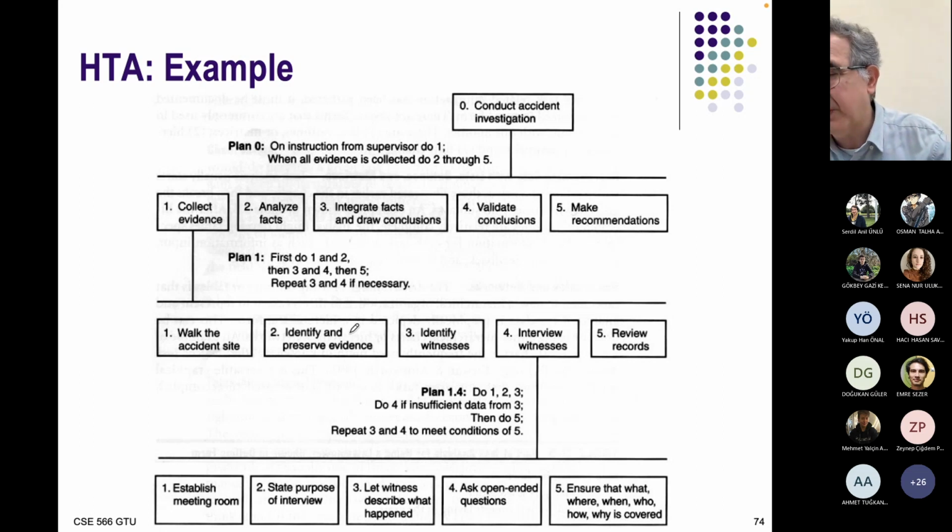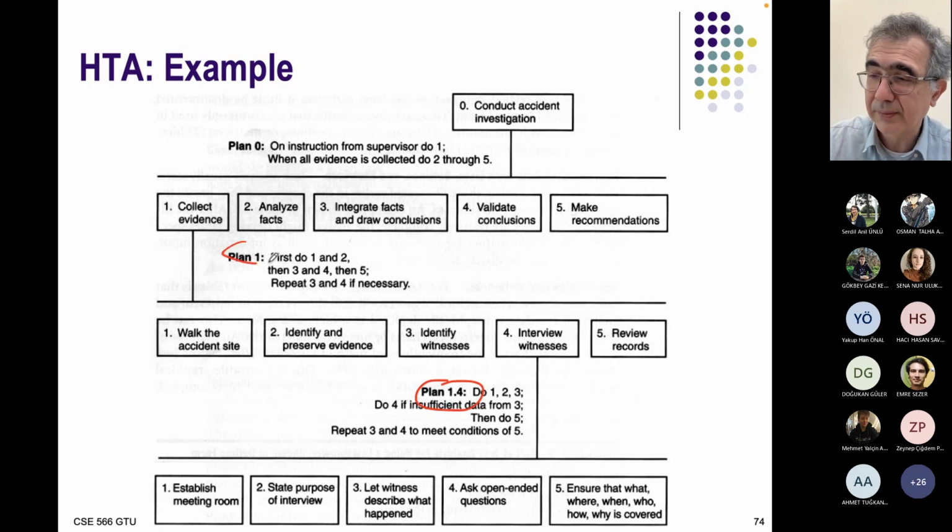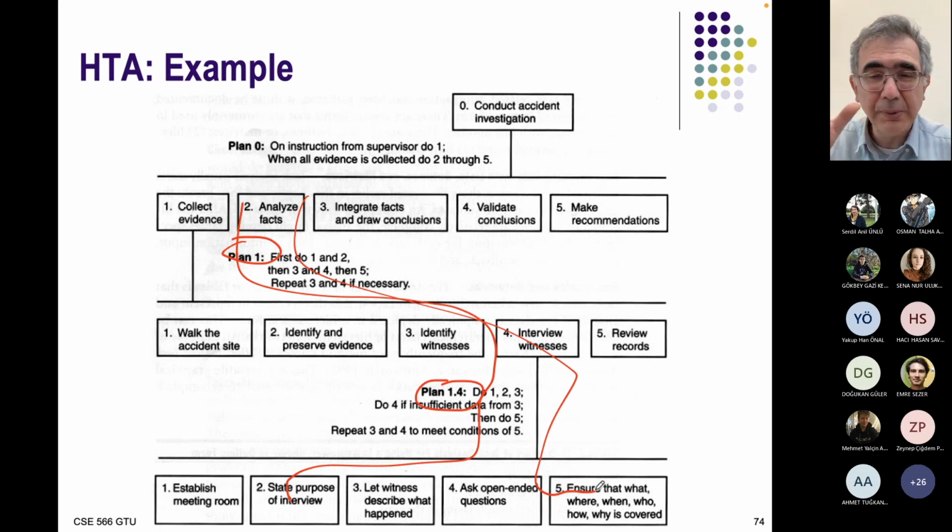Establish meeting room, state the purpose, 1, 2, 3, 4, 5. And there are also plans, different scenarios. So different scenarios can branch to different locations. So there could be some digressions. Staying the same, a task can be done with multiple methods. So those are the plans.